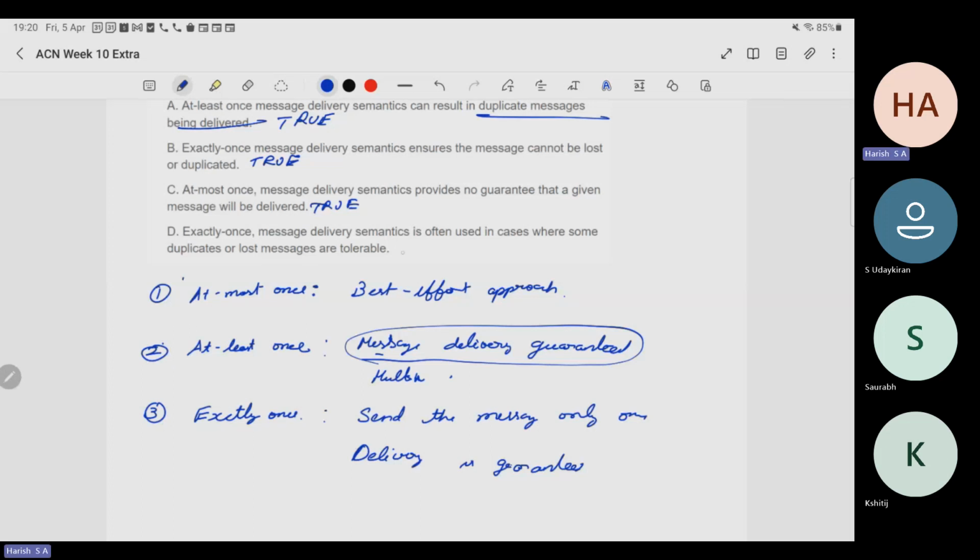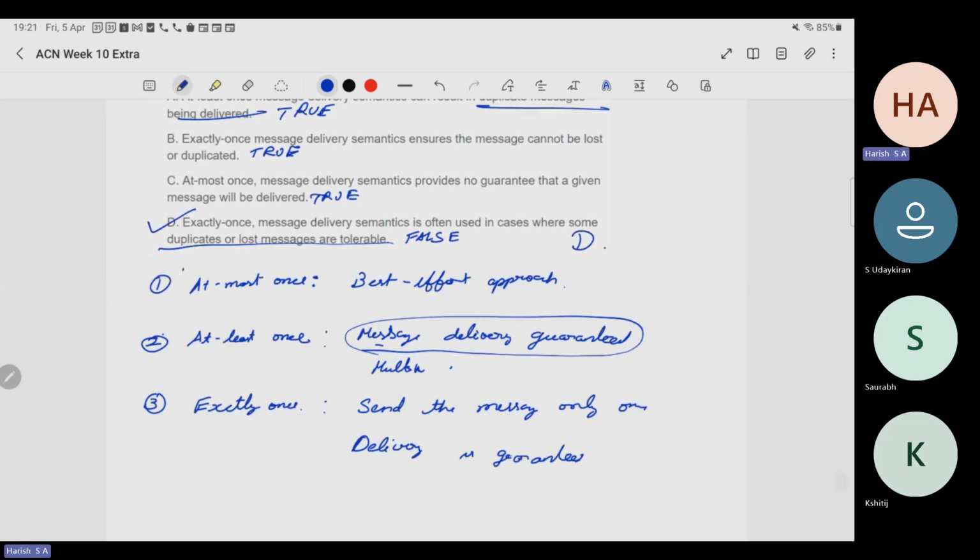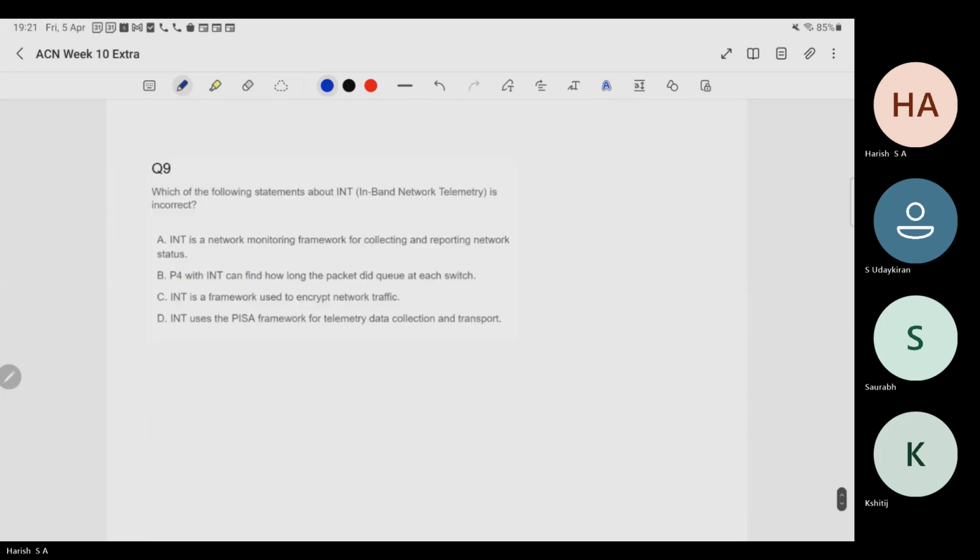Exactly once message delivery semantics is often used if some duplicates or lost messages are tolerable. No. This is only used when you need absolute perfection, where you cannot tolerate duplicate messages or lost messages. So this is false. The opposite of the statement is true. The answer is so.